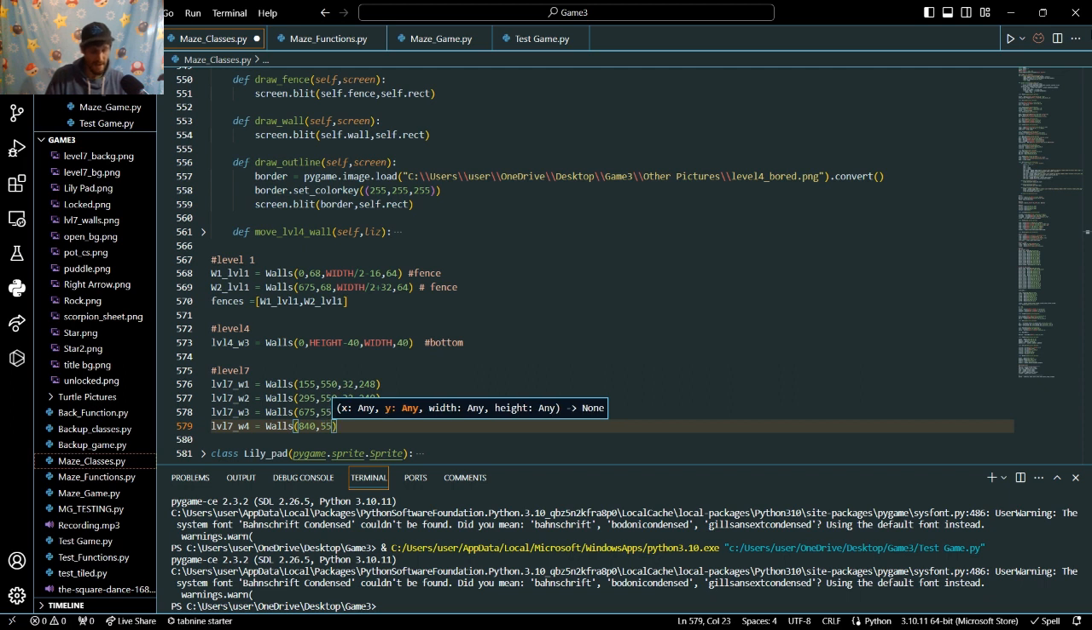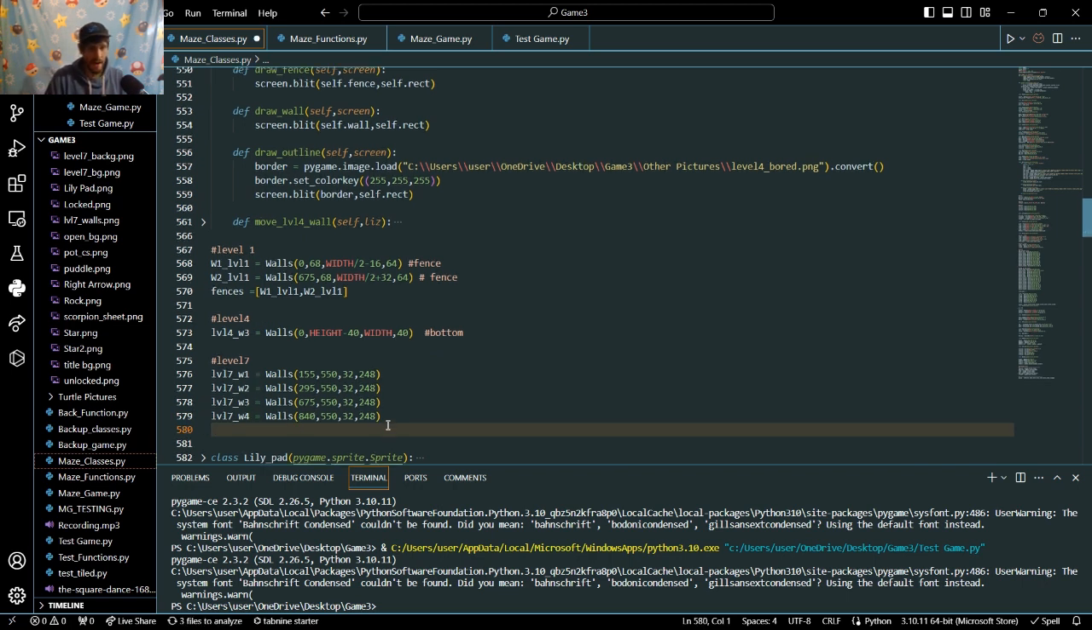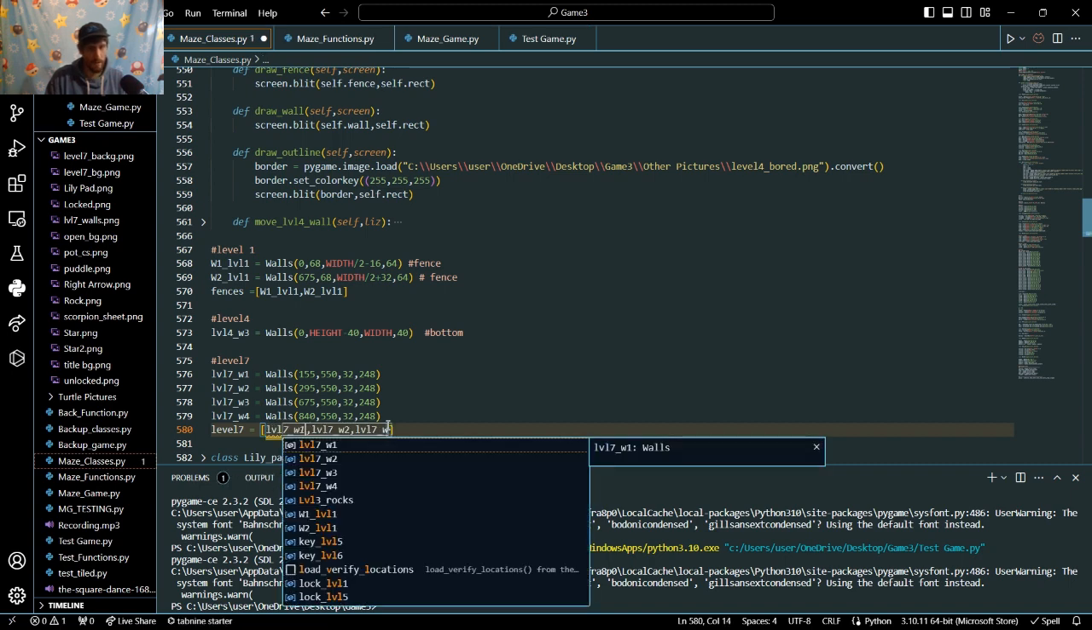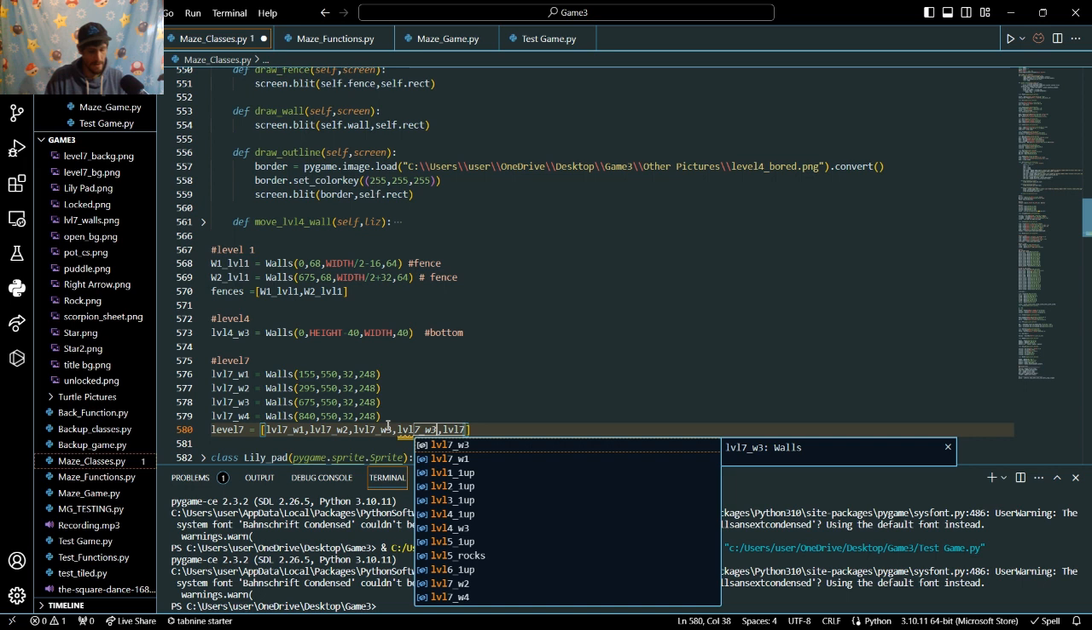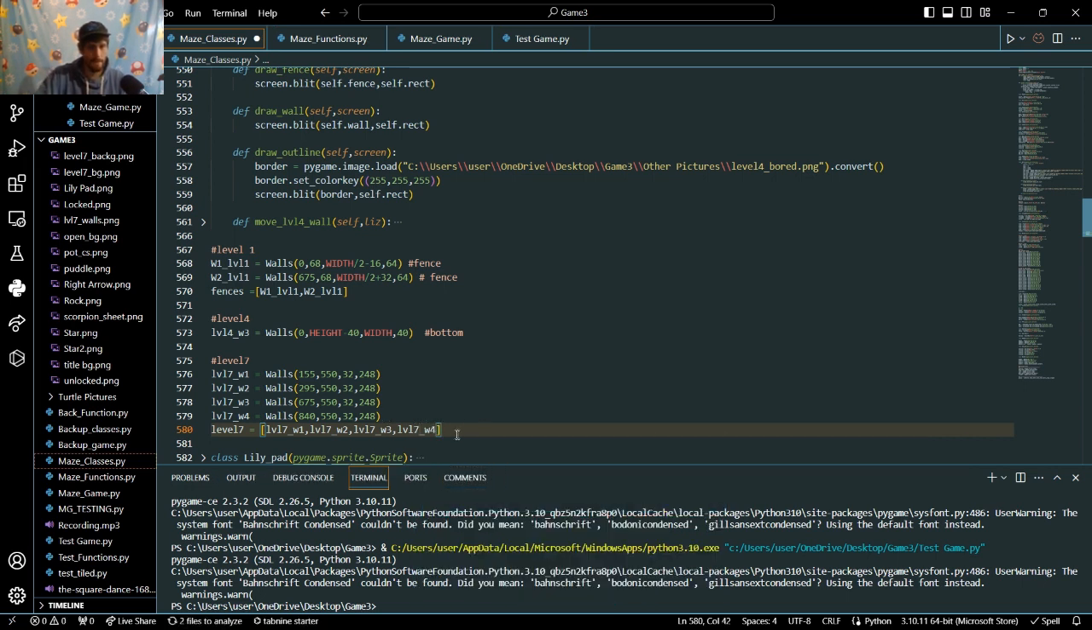On 8, this should be my last wall I want. They are all going to be this 32 by 248. That is 32 pixels wide and 248 pixels tall. So after that, we're just going to make a list called level 7, just so it's easy to remember. And now we need to add all our walls that we have: level 7 wall 1 through level 7 wall number 4.